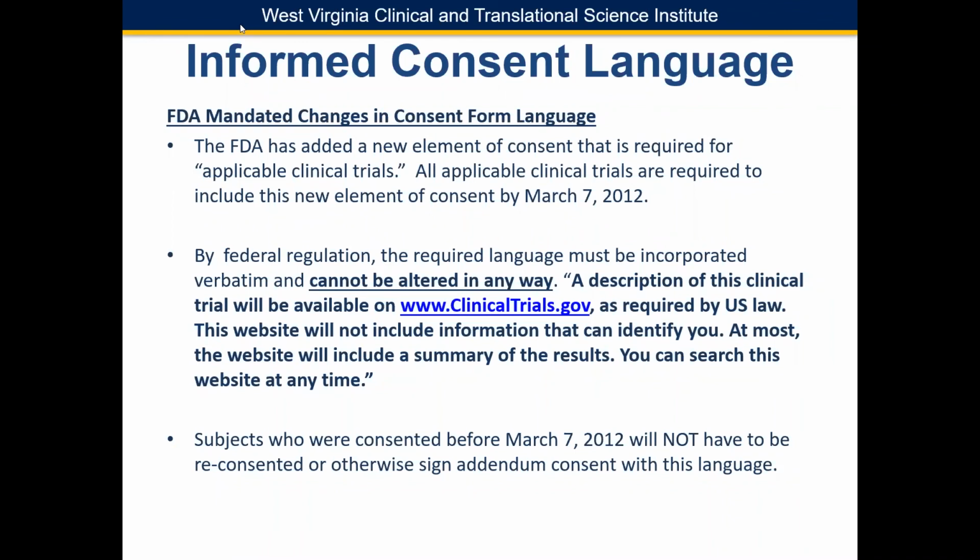No, you're supposed to say: a description of this clinical trial will be available on ClinicalTrials.gov as required by U.S. law. This website will not include information that can identify you. At most, the website will include a summary of the results. You can search this website at any time. Yes. So that's directly from the ORIC template that's available online. And then I just had a note here that when the study does not need to be registered as required by law, then it should not be included.